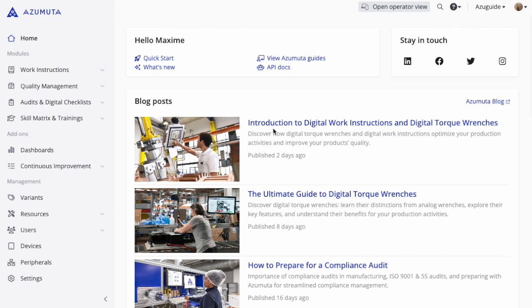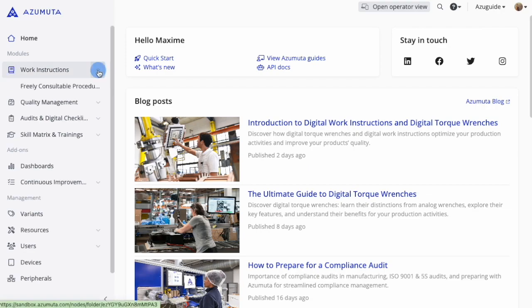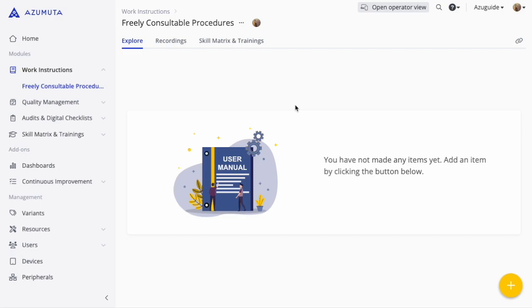Here we are in the Azumuta home screen, and to navigate to the work instruction module, we go to the sidebar, click here, and click on freely consultable procedures. In this view you have two options. Via the IO Plus you can either create a work instruction immediately, or, which is more preferable, create folders in which you can categorize your work instructions.